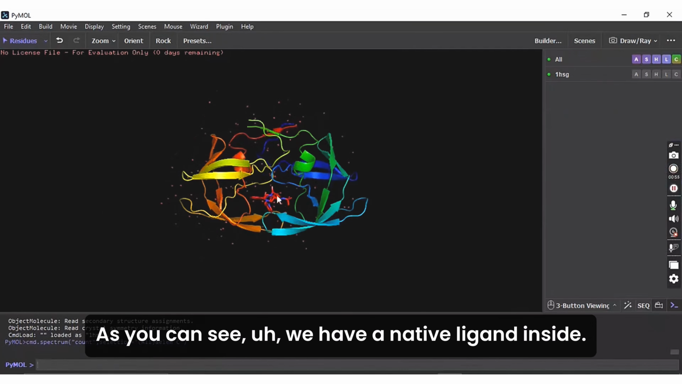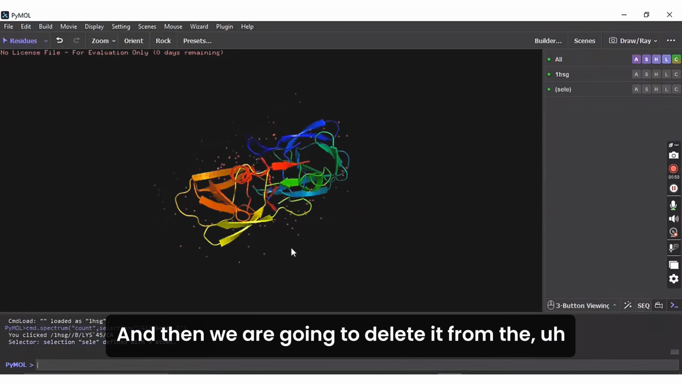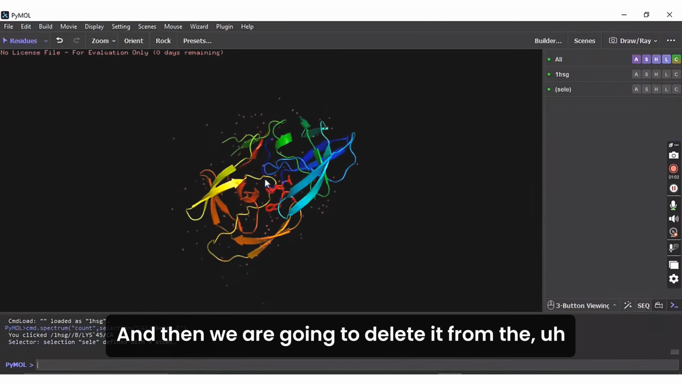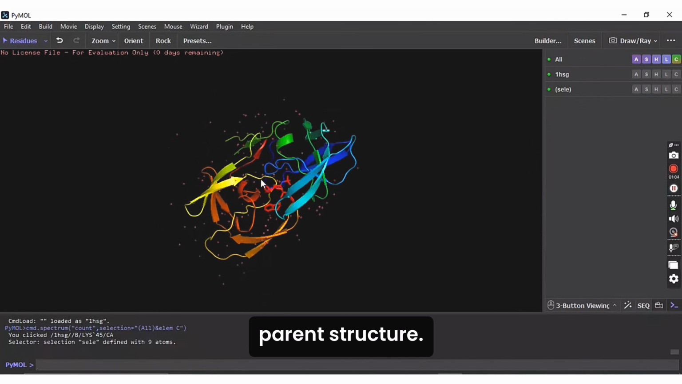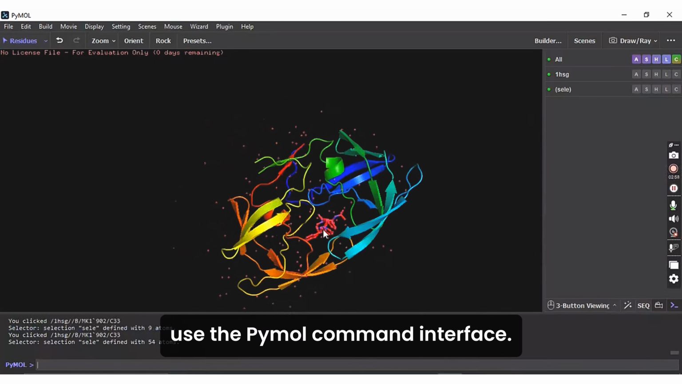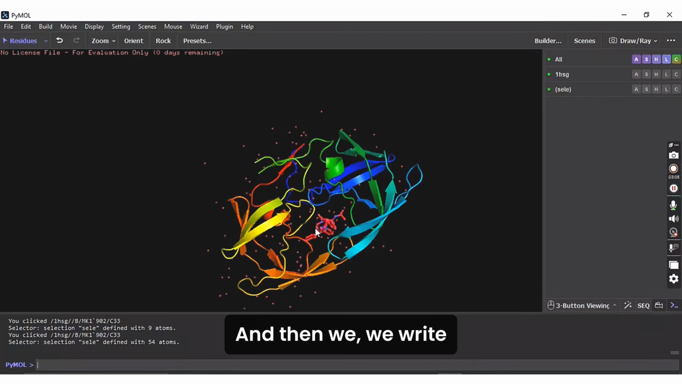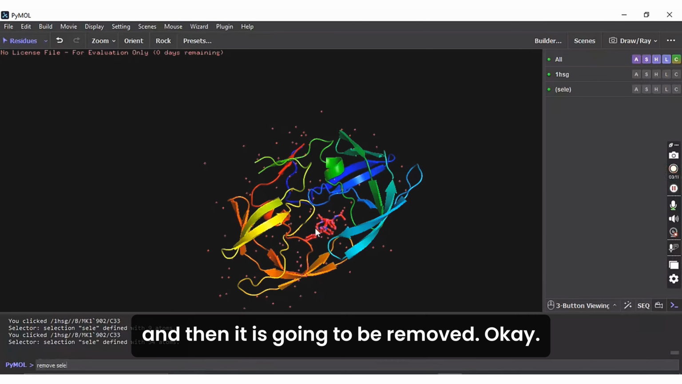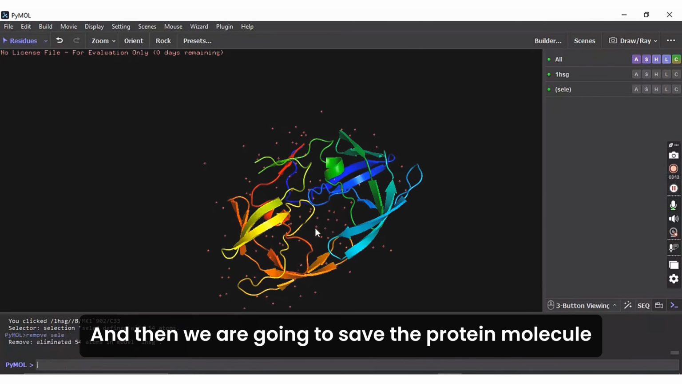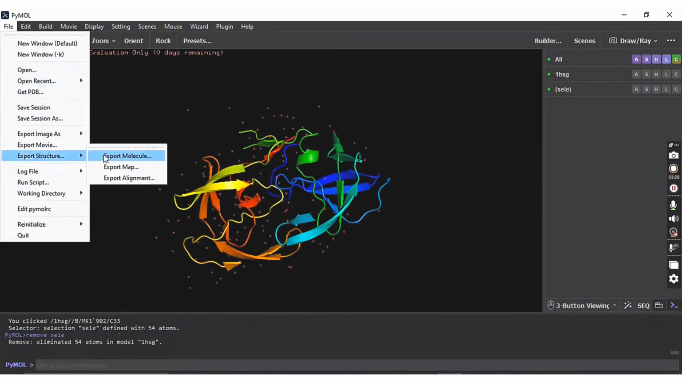As you can see, we have a native ligand inside, so we click it, and then we are going to delete it from the parent structure. For this process we can use the PyMOL command interface. We just click the ligand, then head to the command interface and write remove selected, and then it is removed. Then we are going to save the protein molecule in PDB format.